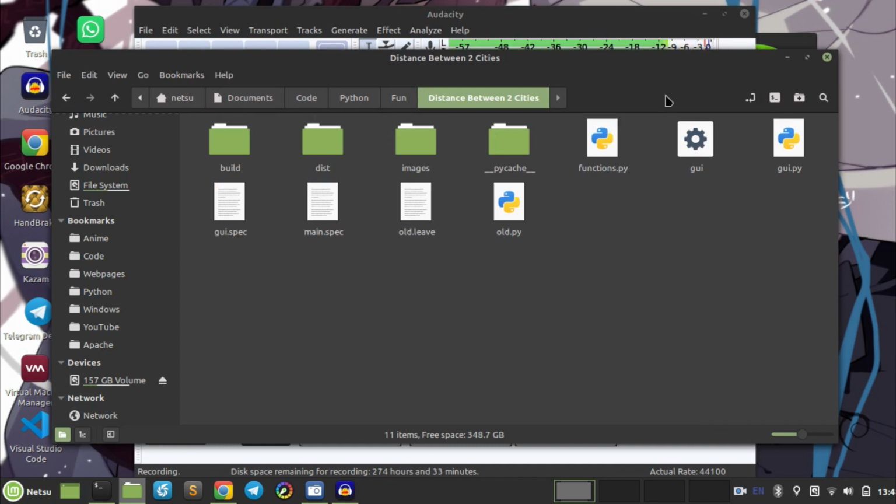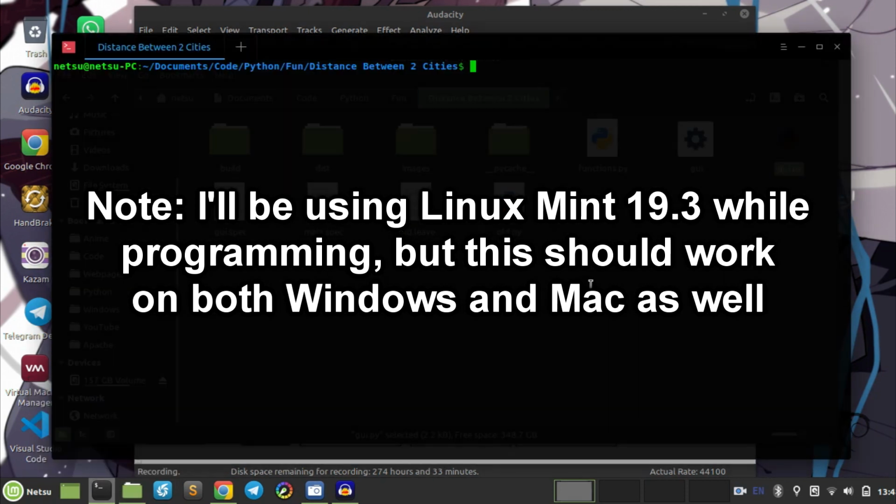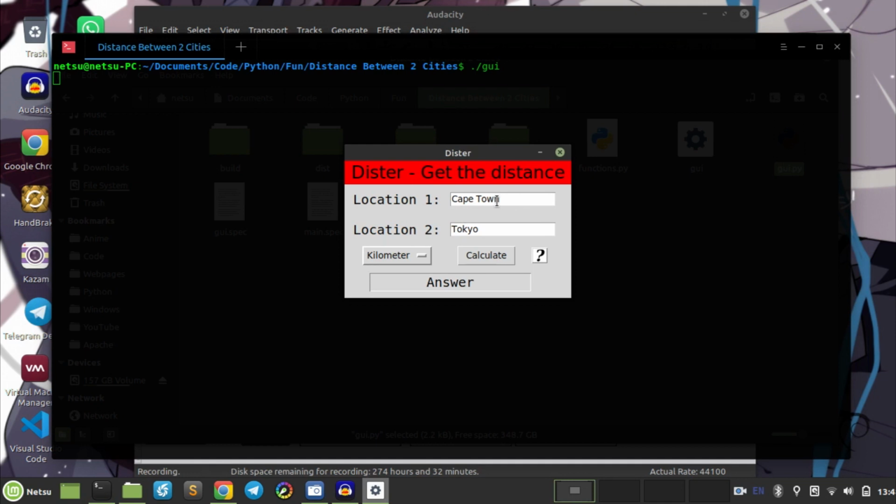Okay, so today we will be focusing on building an application in Python that is similar to this. Let's just open my terminal, and if we type GUI and run it, as you can see it can calculate the distance between two places. This can be a street, and this can also be a street, so it can be from an entire continent probably, I think, down to a street. It's up to you, and then you can calculate.